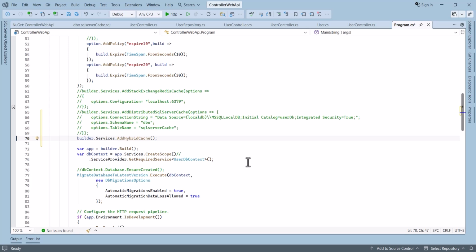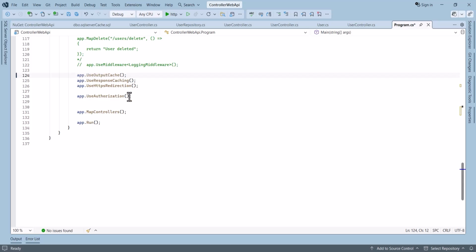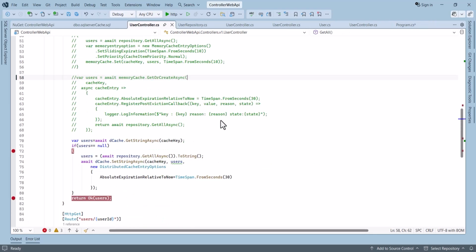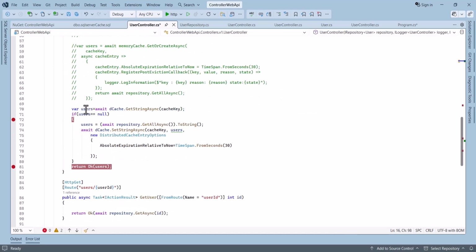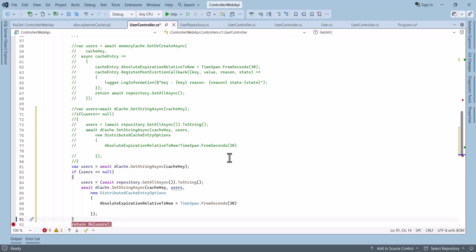Now let's first remove the memory cache if we are using it. Let's comment it and also comment this, because I want to show you it will use memory cache by default. I have commented it, and now let's go to the user controller and here I will remove this IMemoryCache. Let's comment this. Let's add the configuration. I copied it and I will add the configuration for hybrid cache.